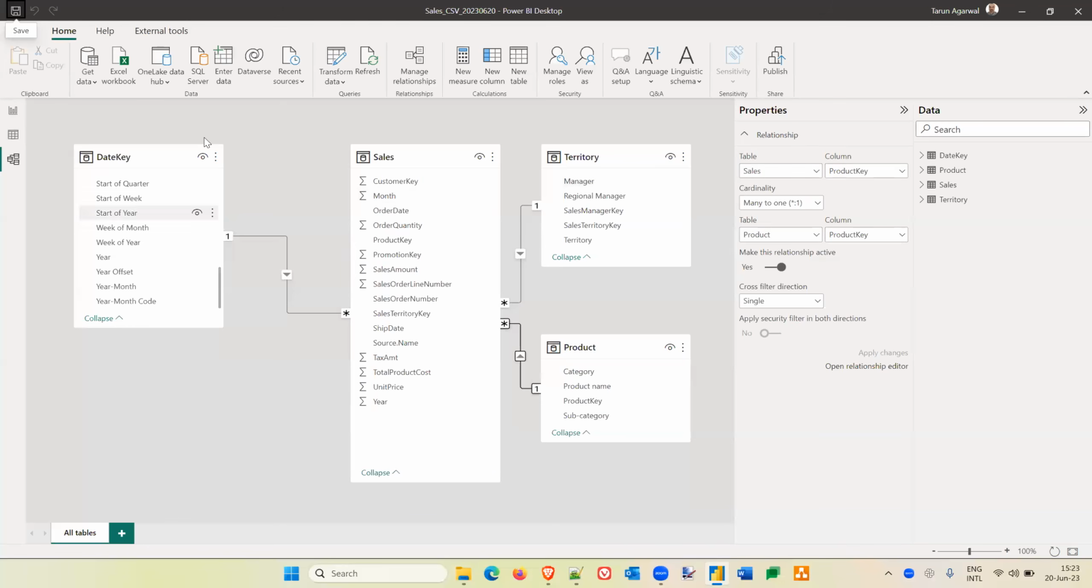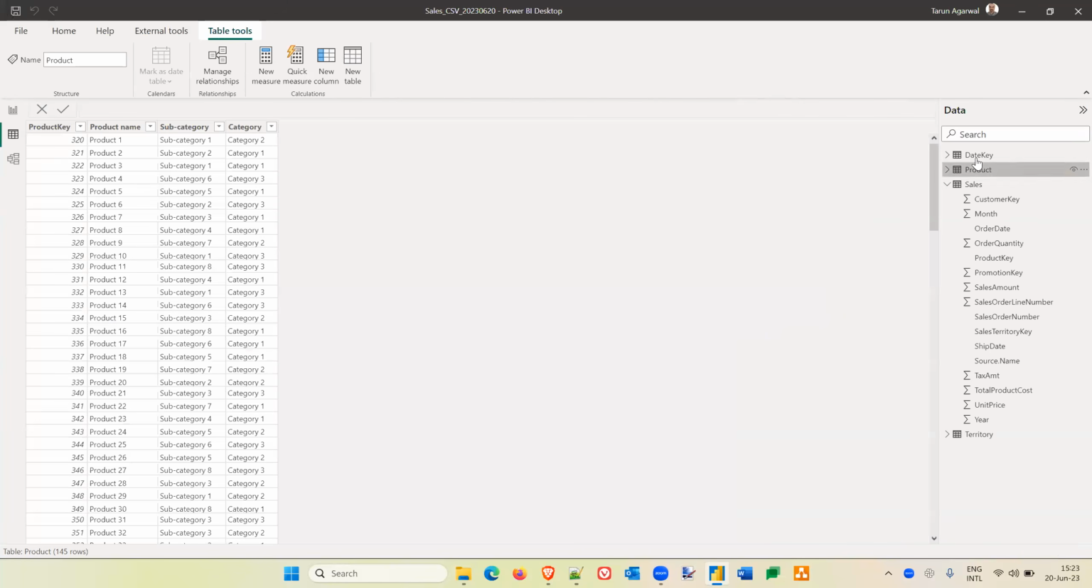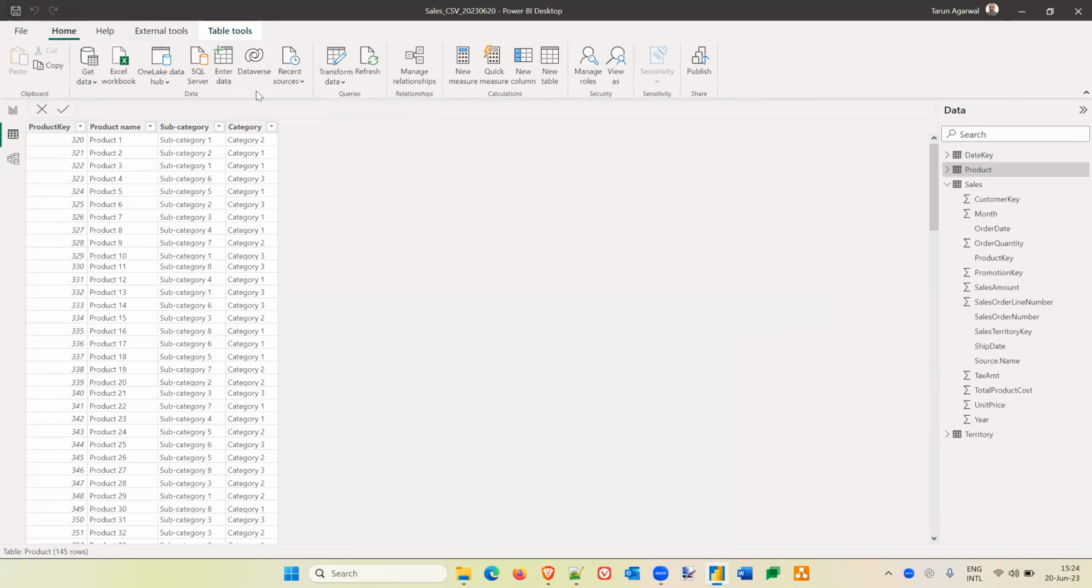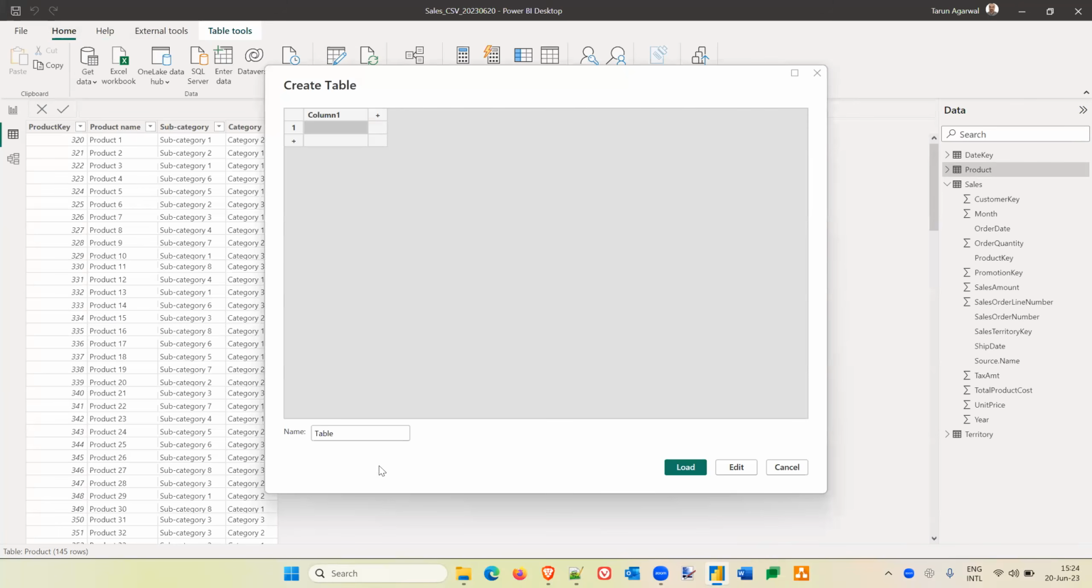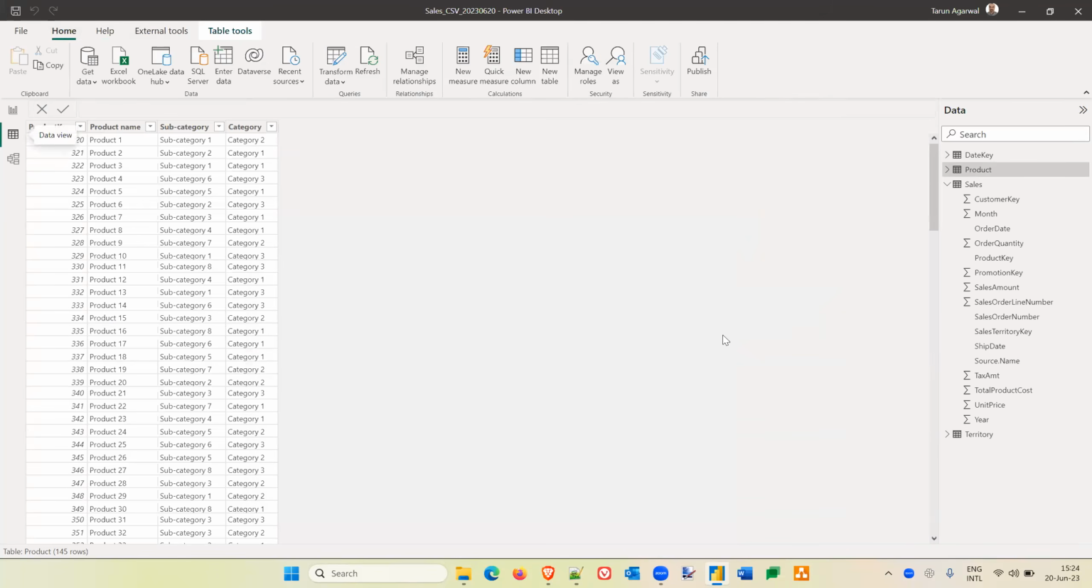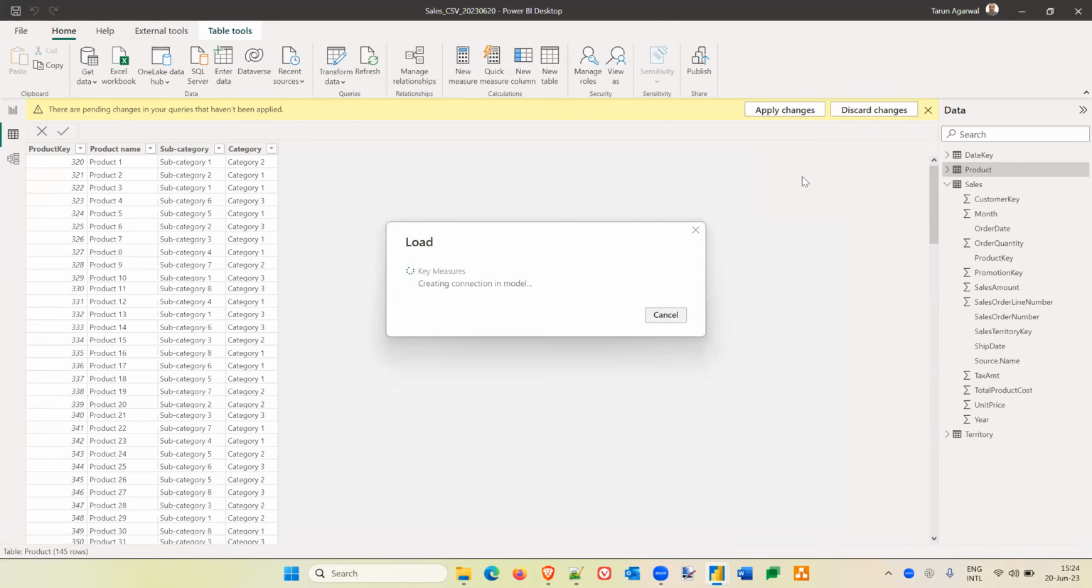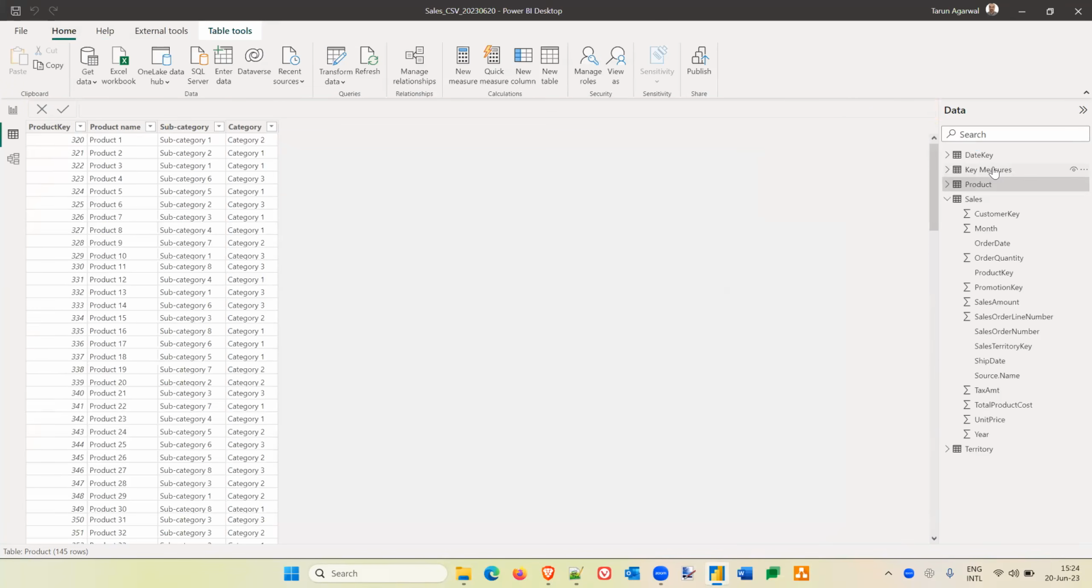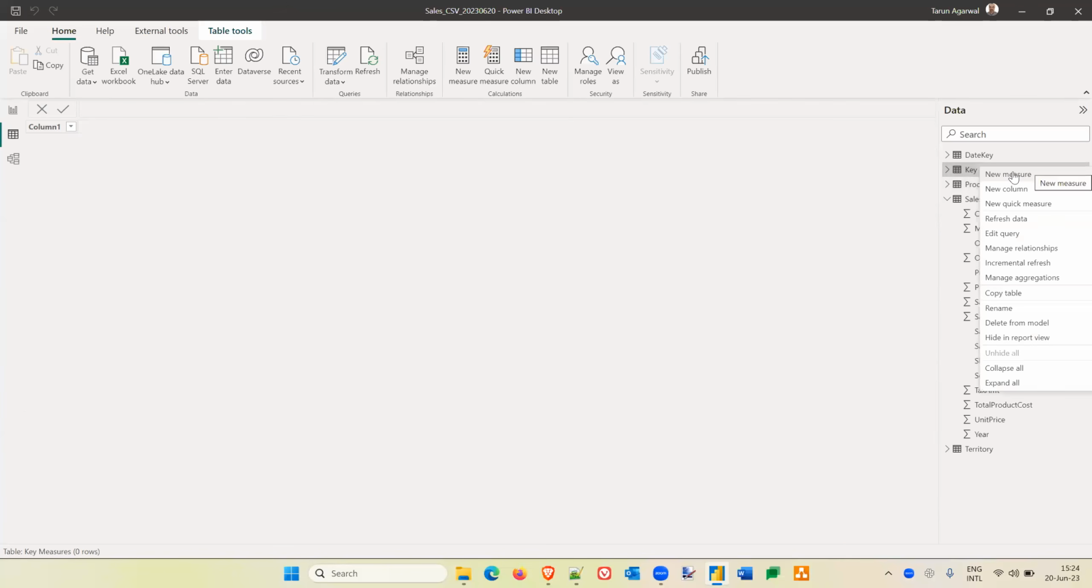I have connected up what I needed to connect up. I'm now going to create a completely new table. Enter data. This is just a best practice. It's not necessary you do this. I'm going to call this key measures. Load. It's a blank table called key measures. Inside key measures is where I will create a bunch of measures.